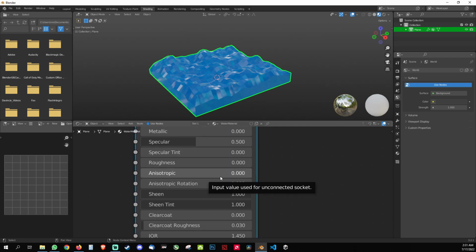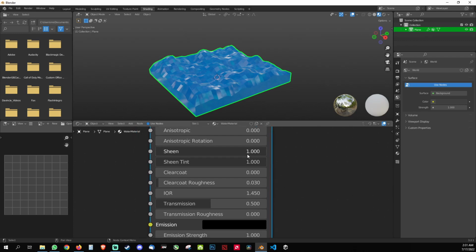The rest, anisotropic, I don't know if I'm pronouncing it right. Let me know in the comment section and forgive my pronunciation. English ain't my first language, so. And anisotropic rotation, sheen is 1, sheen tint is 1, clear coat 0, clear coat roughness 0.030. And IOR 1.450. These are the default values.